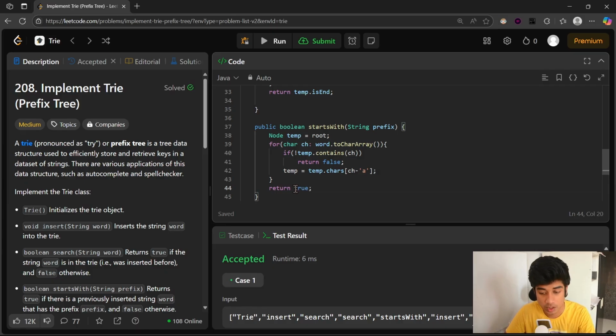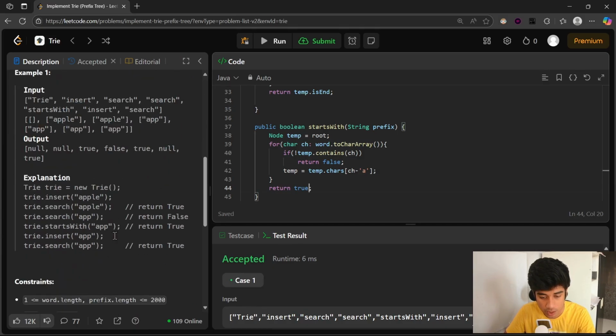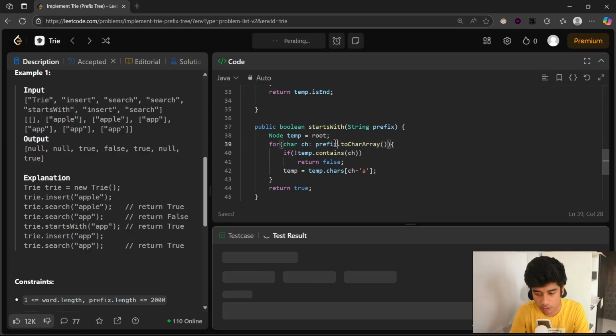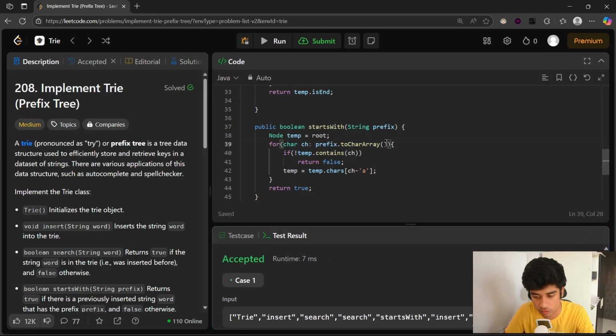Now in a case, let's just say I enter BUS. I'm searching for the prefix BUS and I only inserted apple. At the root level only, there exists no character B. So then this condition will apply and directly return false. So now let's just change this to prefix and run the code. So yeah, that has been accepted. Now submit.